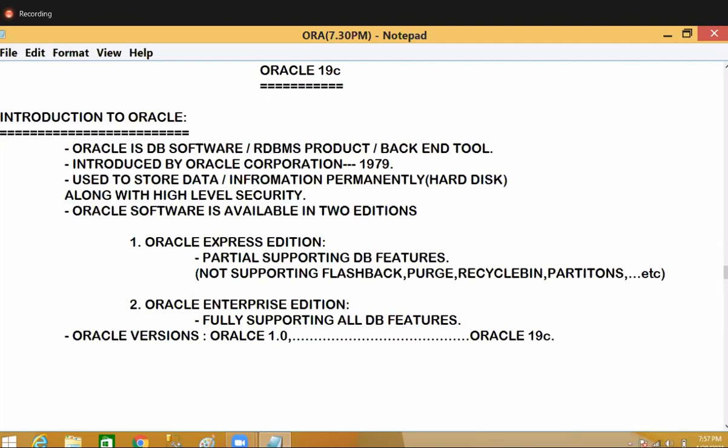And of course, Oracle 22 is also introduced here. But that is not full-fledged, it is partial, and some trial versions were introduced in the market. But the full-fledged versions are available up to 19c in the market.